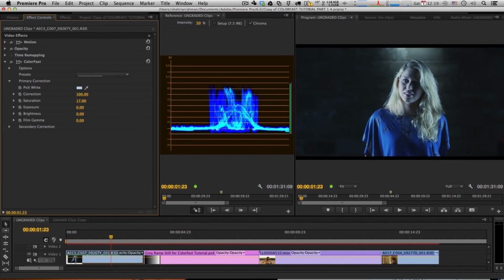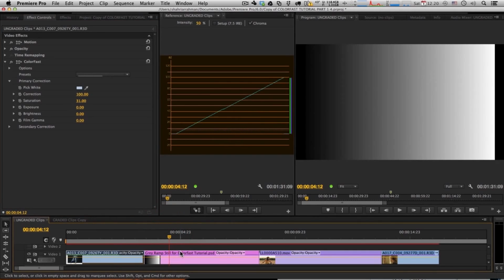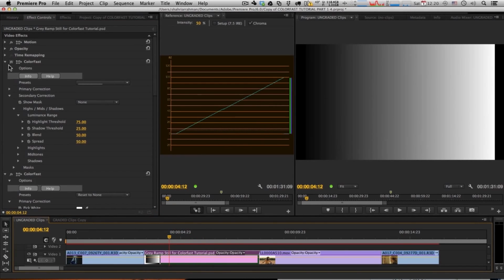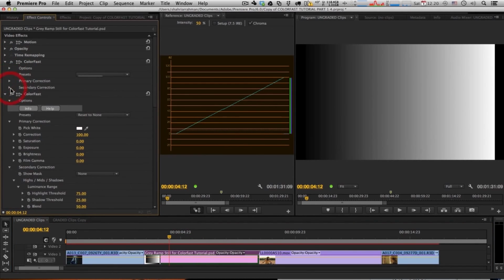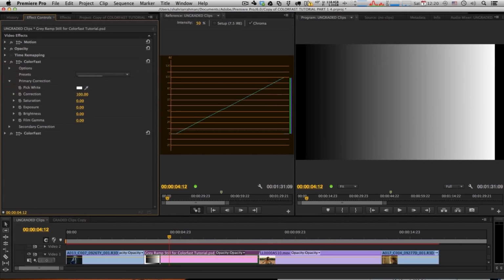Saturation, of course, controls the saturation of the image. Now the next 3 parameters, exposure, brightness, and film gamma, determine how the luma is interpreted. And for that, I have a separate grayscale image which will better illustrate what they do. So here's a grayscale image from After Effects that I created from absolute black to absolute white. As you can see in the YC waveform, it's perfect. It goes from 0 all the way to 100.